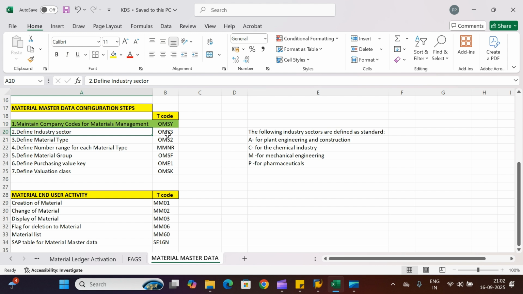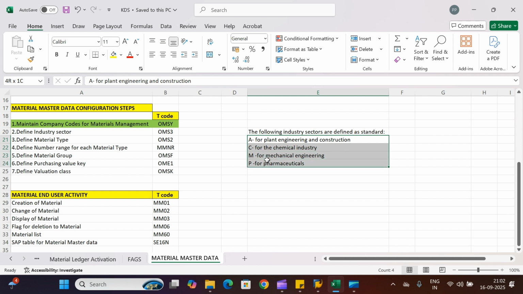For example, SAP already provides standard industry sectors. A is for plant engineering and construction, C is for chemical industry, M is for mechanical engineering, P is for pharmaceuticals. So this kind of standard industry sector is already provided by SAP. But in case you want to create a new industry sector as per the requirement while implementing SAP, how we can define that industry sector, we'll see in this session.